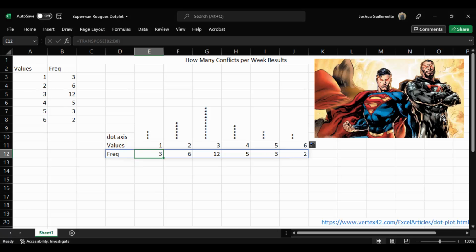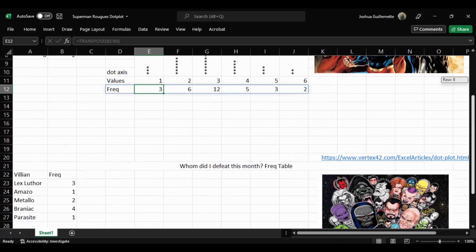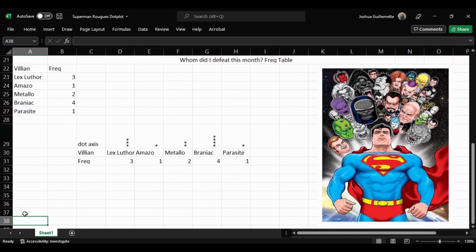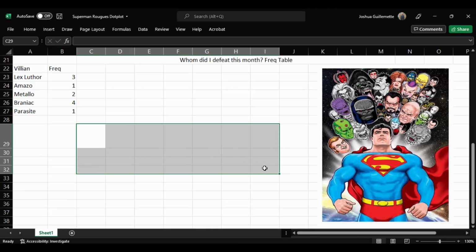Now, you don't have to do it with just values. Again, as I scroll past, big thank you to Vertex 42 and their dot plot explanation. I felt like they just did the best job with this. So I'm going to delete this to show you how I did it.